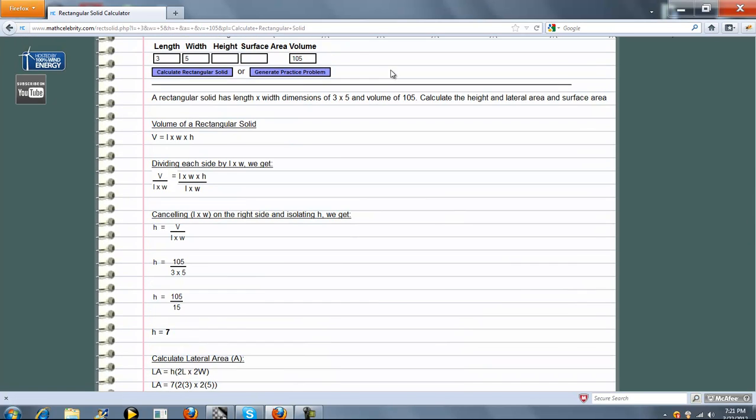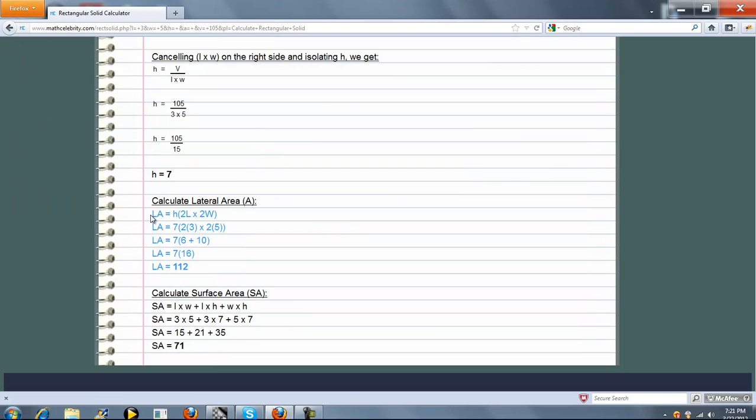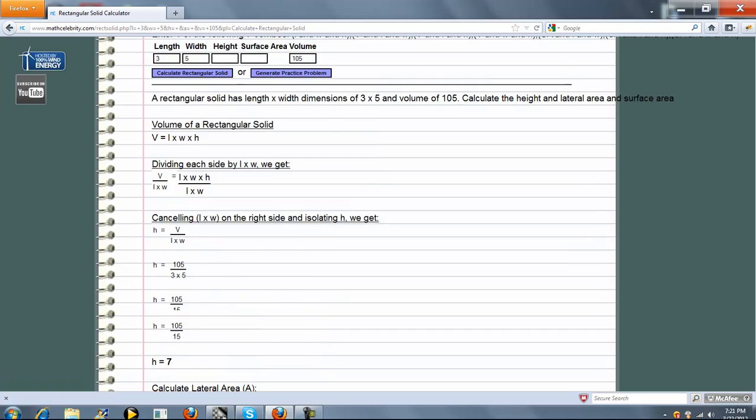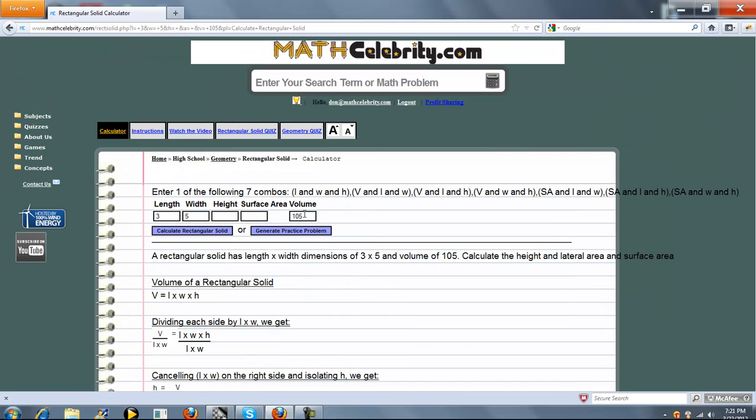Now, we also get, let me expand this a little bit, our 112 for lateral area and our surface area of 71 that we got before, which is great. So as you can see, even though we switched what we knew, the calculator still solved for everything, which is pretty cool.